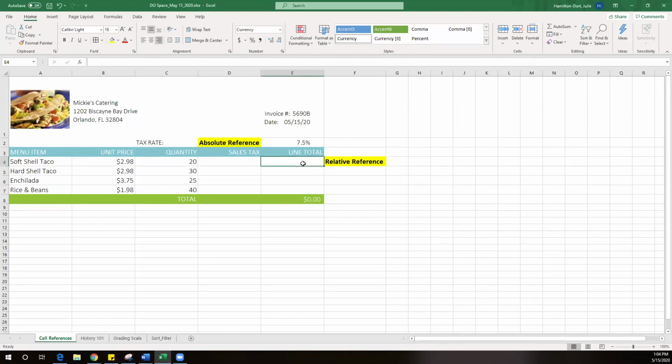All right, so let's start that over. Let's talk about our relative reference first. So I'm going to go to E4 and I'm going to create a formula that's going to multiply our unit price times our quantity plus our sales tax. I'm simply going to type in an equal sign, open my parentheses, and multiply B4 times C4. I'm going to close my parentheses and add in D4, which is where my sales tax will be calculated here in just a little bit.